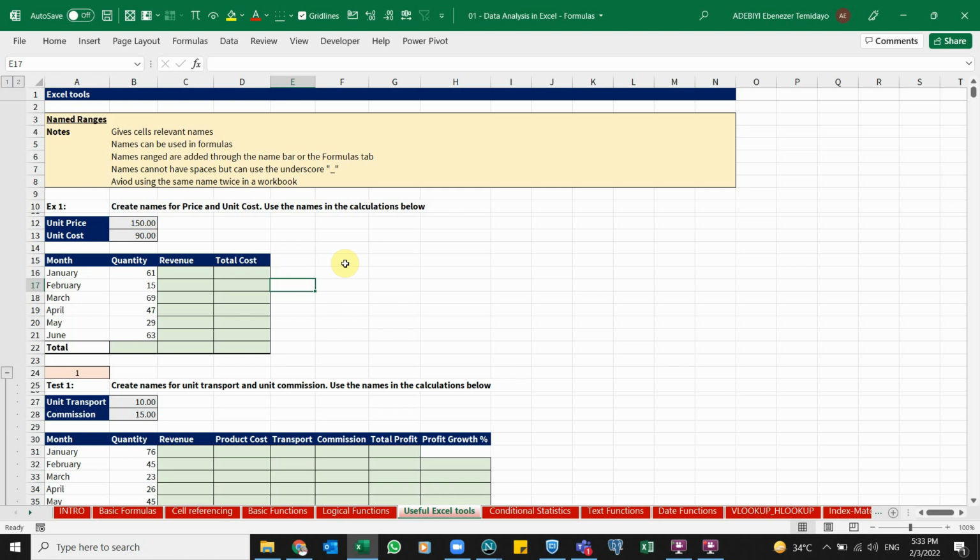Right? So the first tool we're going to look at is named ranges. Well, what does named ranges mean? A named range is basically you giving a smart, relatable name to a cell or a group of cells in Excel. And there are many ways of creating names. We're going to look at various ways of creating names in this video. And we're going to look at why it's important.